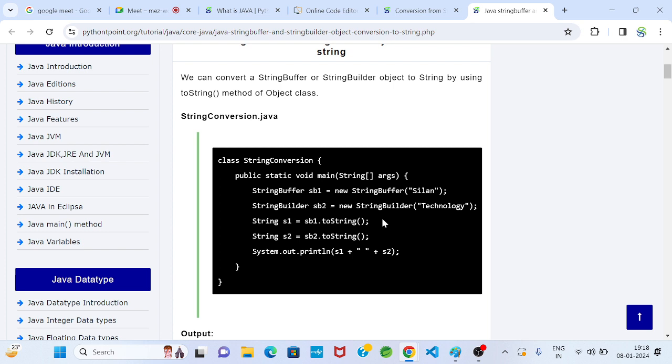Now, the sb1 value I will assign into a string type of variable. sb2 is a StringBuilder type of object. This sb2 value I will assign into a string type of variable. For this, there is the toString method. When it is invoked on sb1, the sb1 value will be assigned into s1. The sb2 value will be assigned into s2.